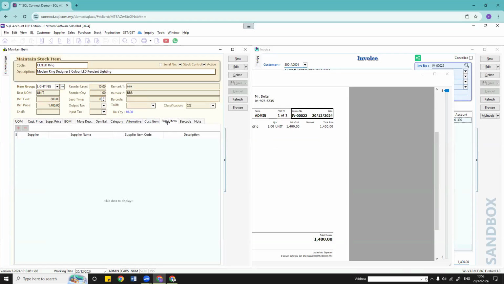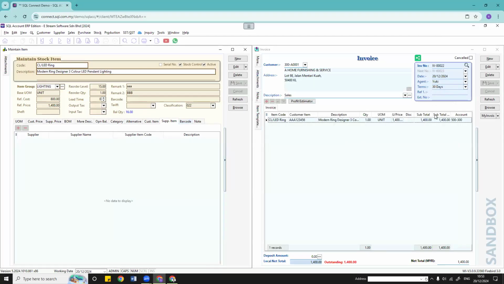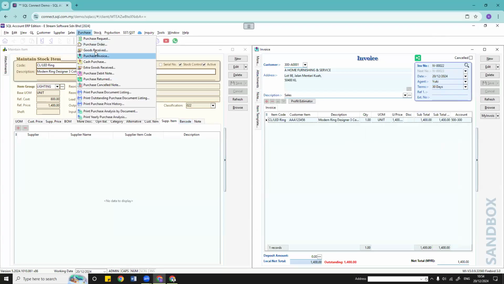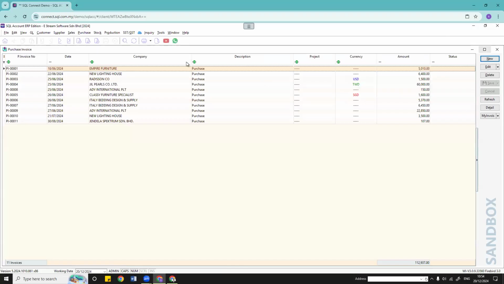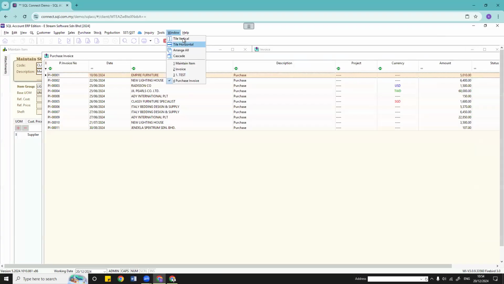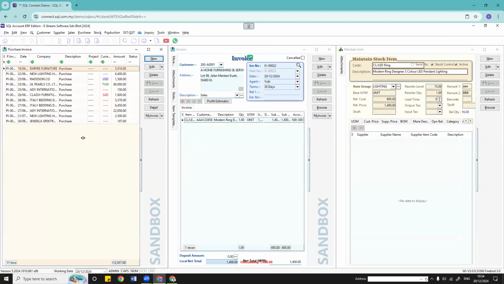Supplier item: for example, your clerk doesn't understand the purchase invoice, correct? When they want to key in, your clerk doesn't know the item they sell, and the item code is different from yours. So you can maintain the supplier item code here once only. Next time when you have a new clerk, they just follow it.